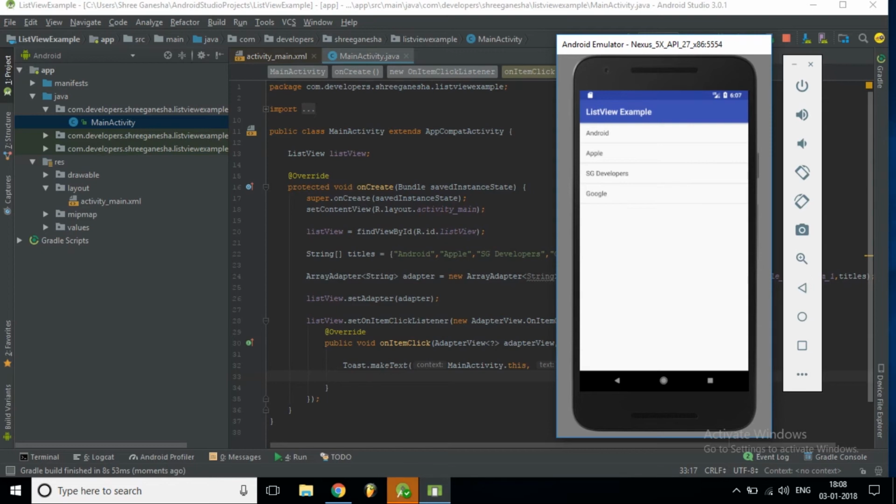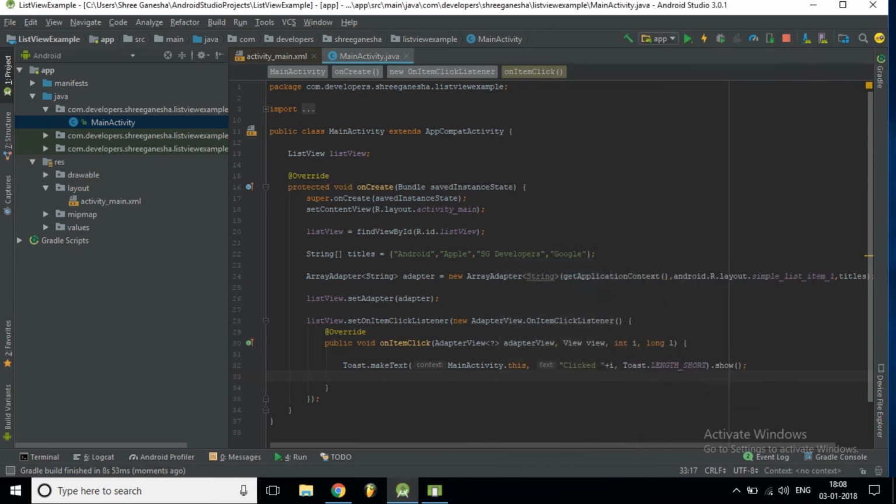As you can see here, a toast for clicked item 3. So basically, I am clicking on the item number 4, that is Google, but it is showing me a 3. It is because we know inside our array index number always starts with 0. So when I click on Android, it is showing click 0. So when you want to show the user this is the first, you can simply use the logic i plus 1.